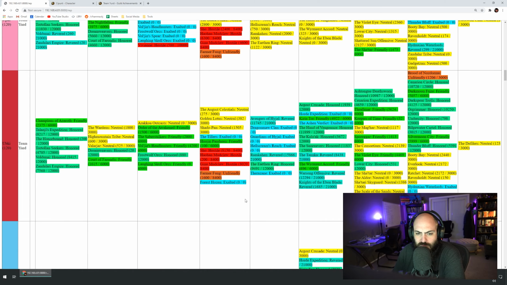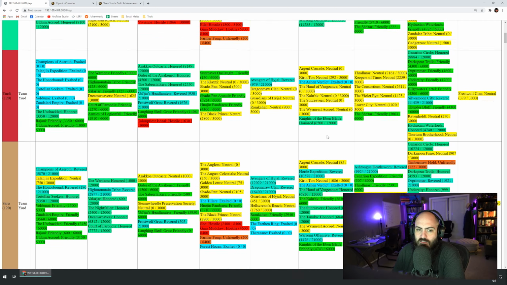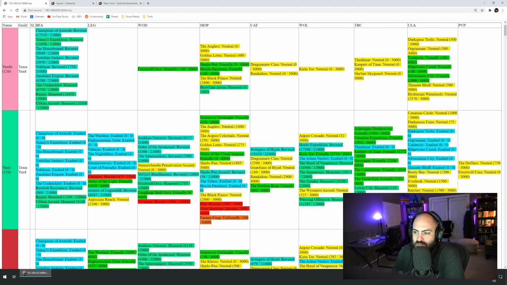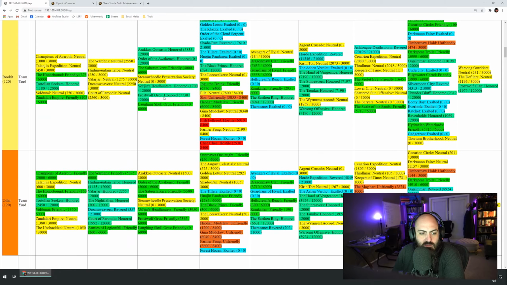So, to get all the characters with the reputation quicker, this is really what this is for. I know Yurd pretty much has everything in BFA and Legion, but then for WoD I use this character down here.